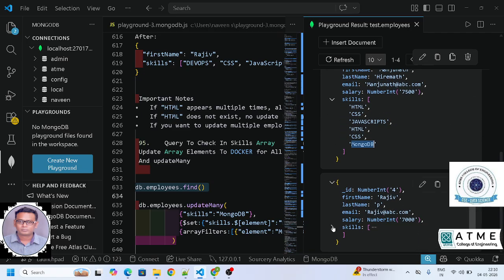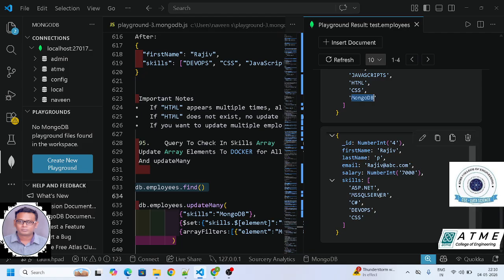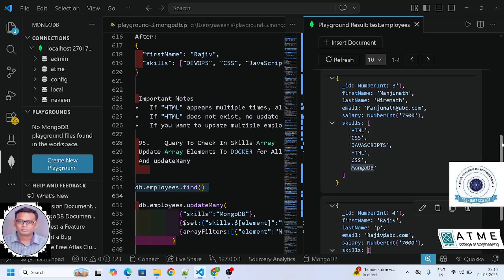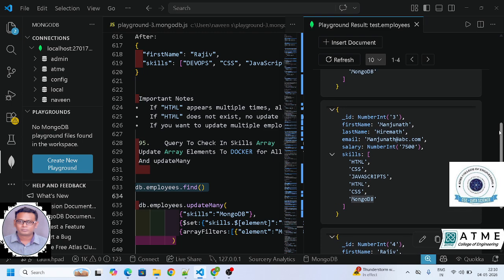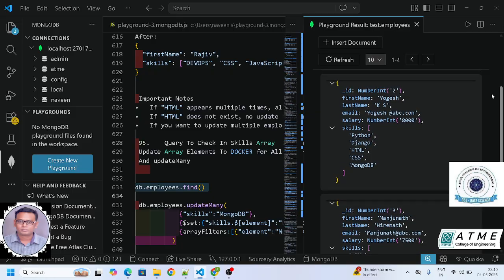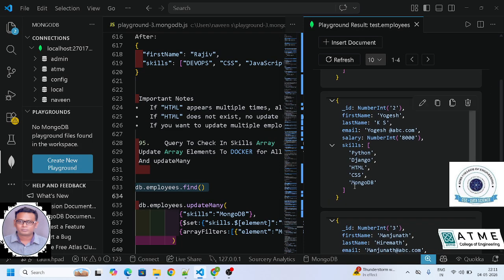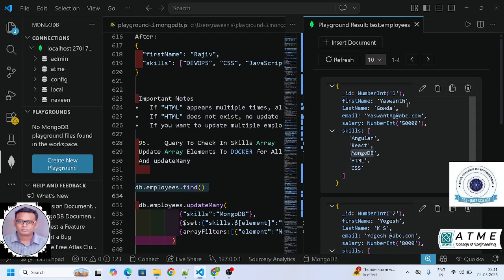For Rajiv also we'll see. MongoDB is not present for Rajiv, so it will not be changed to Docker. Only Manjunath Hiramat's record skill set contains MongoDB, and Yogesh's record contains MongoDB here. Next is Yeshwant's skills. It contains MongoDB here. So these MongoDB will be updated to Docker.